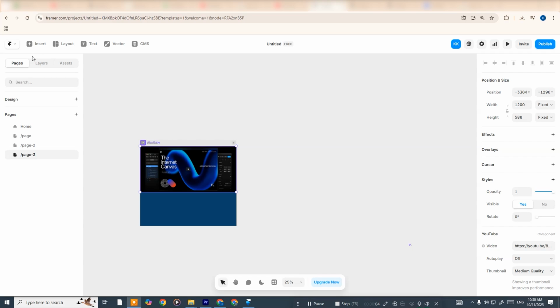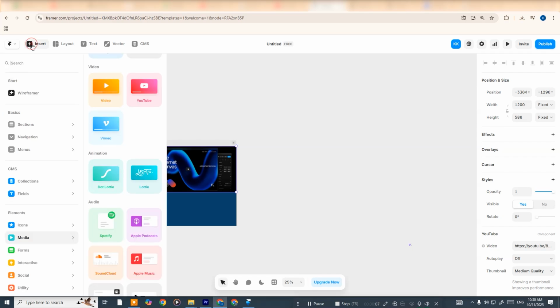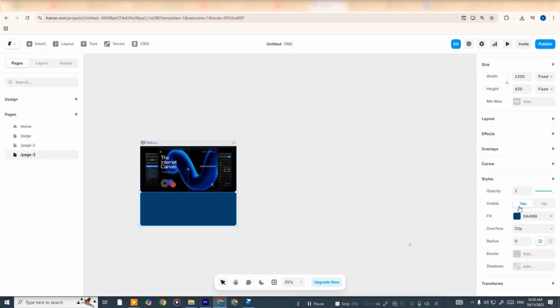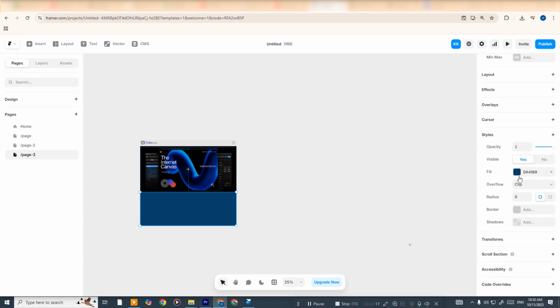First, open Framer on your PC and go to your project. Now click on the Insert option at the top. From here, select Video and choose the video file you want to use as your background. Once the video is added, adjust its position and size to cover your entire section or frame.